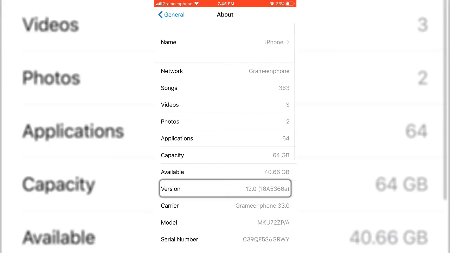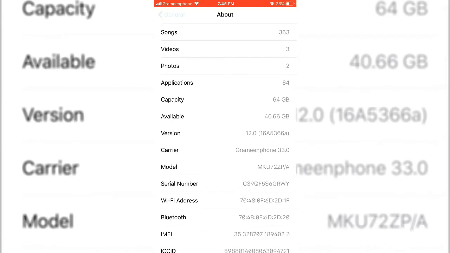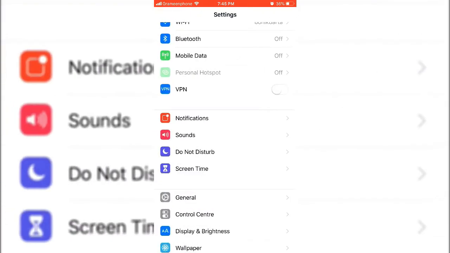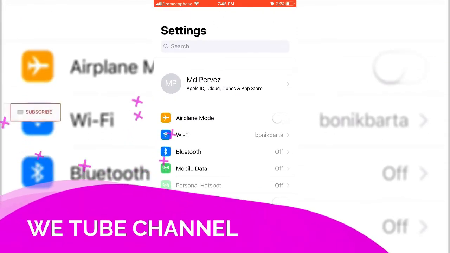So the build number is 16A5366A. This build number may not match your iOS, because I already installed a later public beta. So if you install public beta 4 or 5, then this build number will not match your build number. Don't worry, you'll get more upcoming updates.